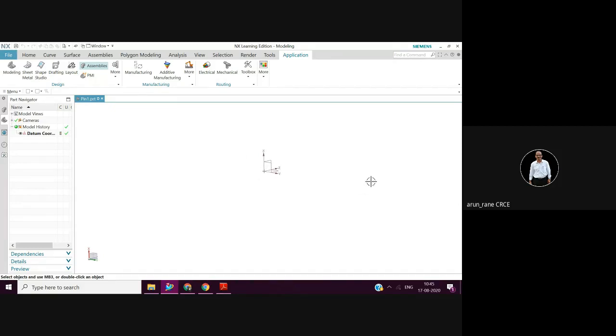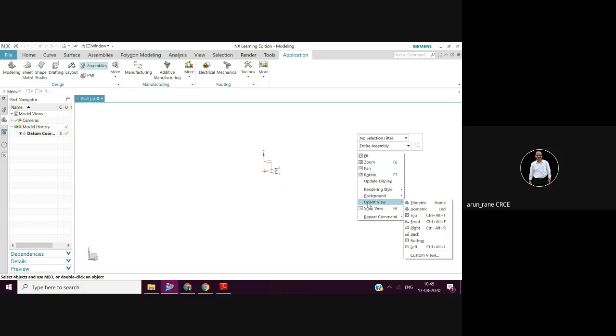So the mouse plays a very important role. Now this is slightly distorted. Right-click with the help of the mouse on the screen anywhere. The mouse is divided into three parts: the left button, the roller, and the right button. So the right button, or I'll simply say right click, and then in the right click you'll get this option.